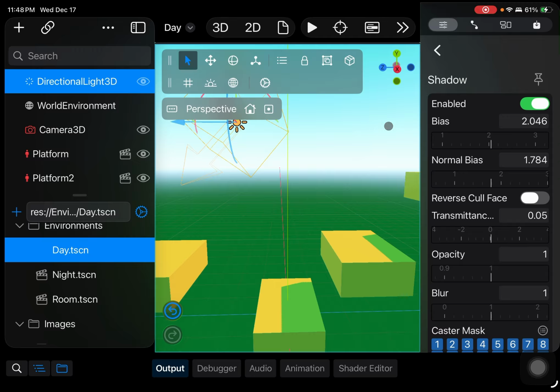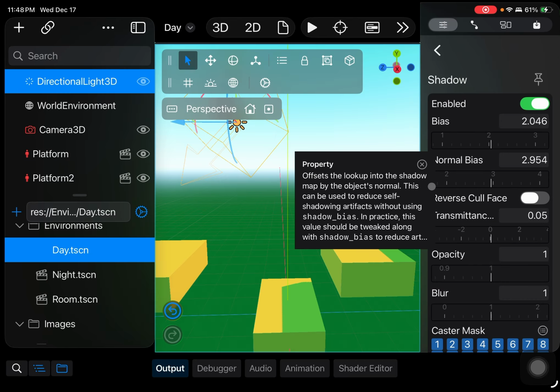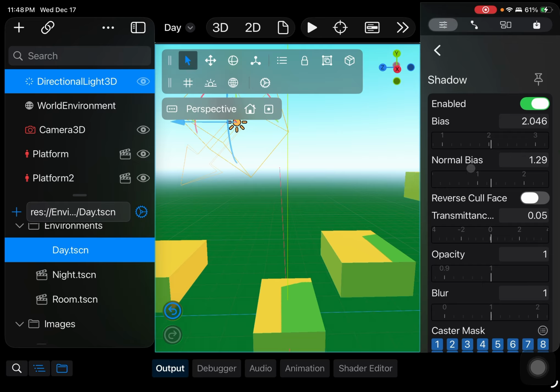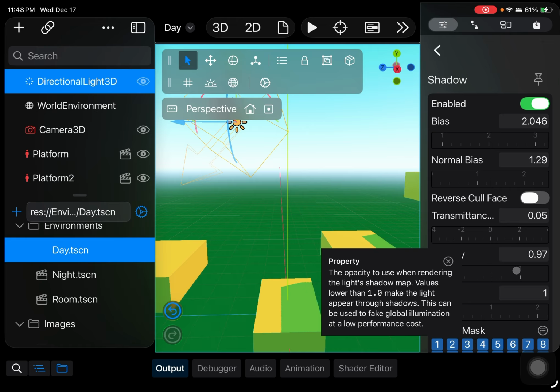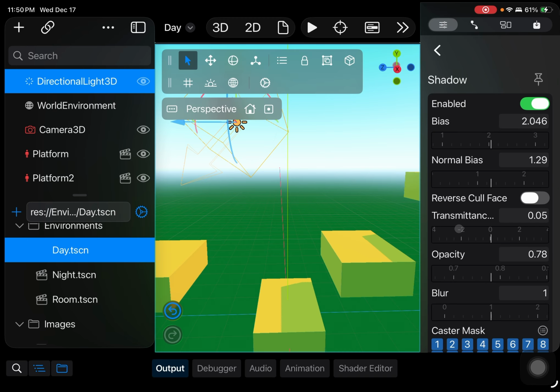If there's self-shadowing or the shadow has some misalignment or it's not working properly on certain materials, adjusting the bias can help with that. We have the opacity, so we can make the shadows more translucent if that's something that we want. So I do want to mention that there are some caster masks. So this controls whether the shadow is actually being cast on certain layers. My platforms are all on layer 1, so if I turn off the mask for casting, then the shadow won't be visible.